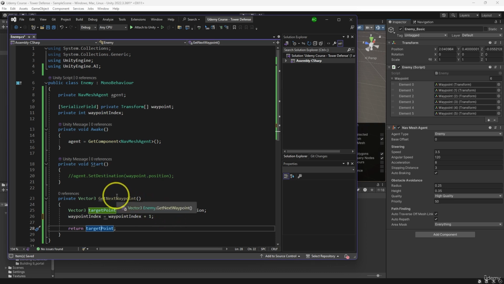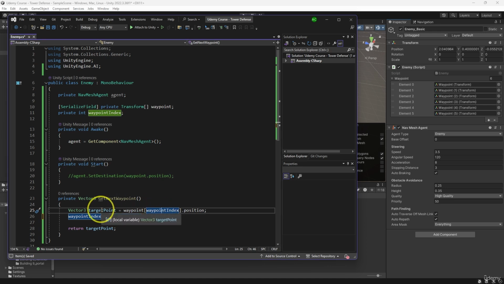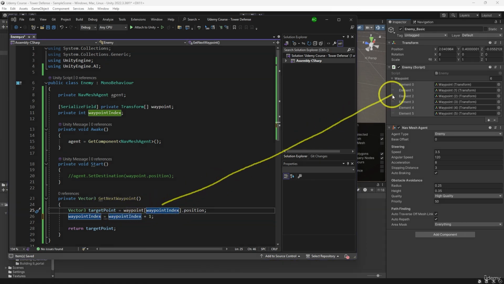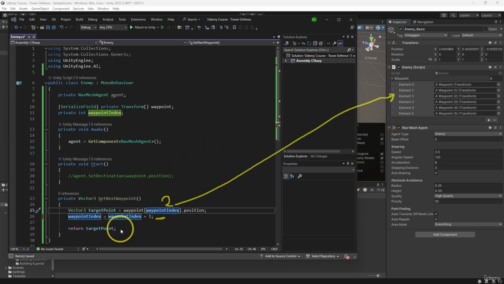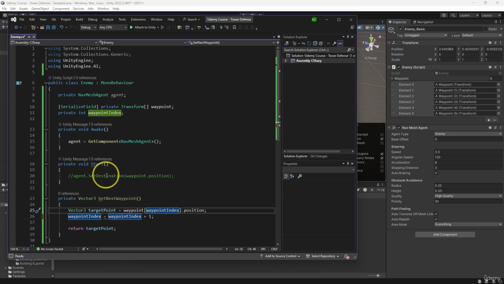Then, when we need the next point again, this one will have a value of 1. So we're gonna say target point equals waypoint with the index of 1. We're gonna save it in a local variable, increase the index, and then return the one that we saved in the local variable. And next time when we use it, it's gonna be 2. So it's gonna take this element, then increase the value and return the element that we saved, and so on until we have no more waypoints. Alright, so this one does only half of the job, because this one gets the waypoint.